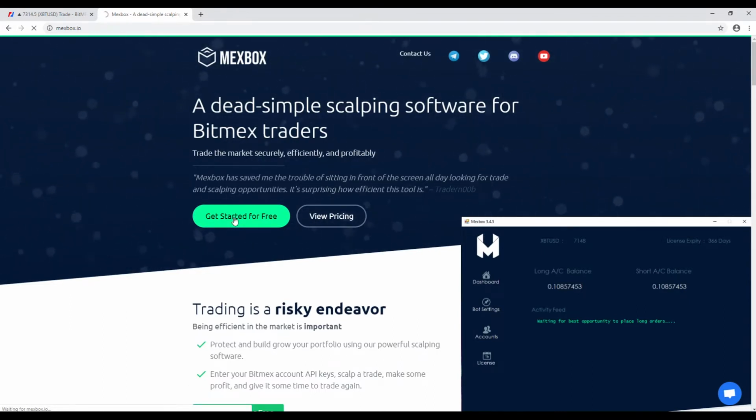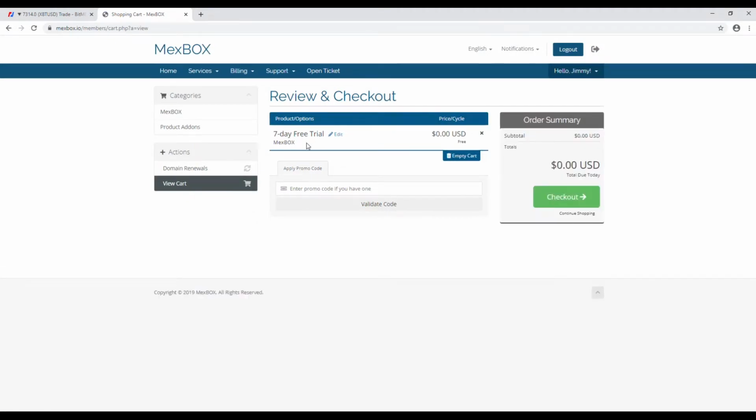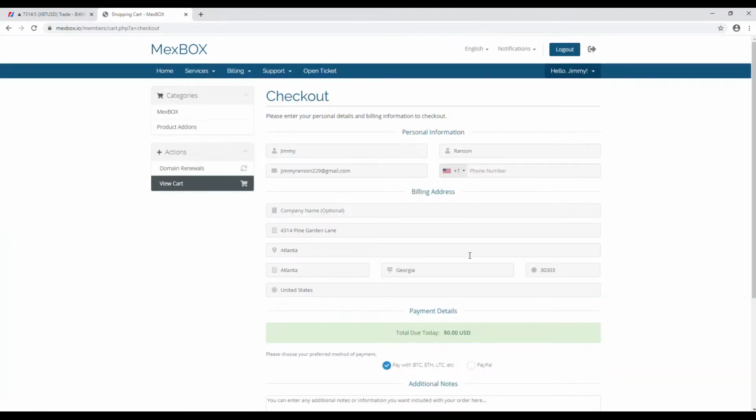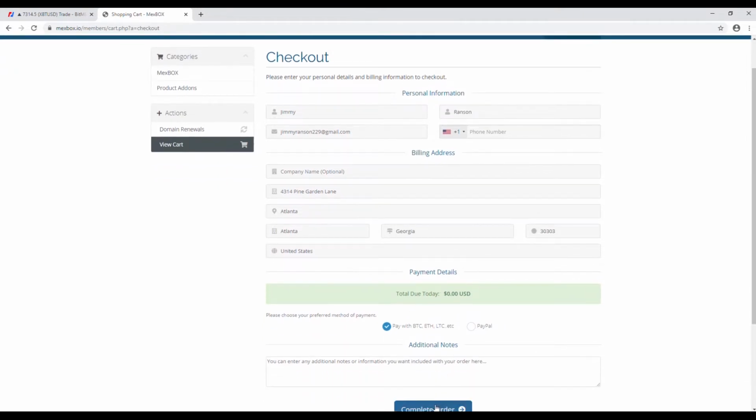It's going to redirect you to the 7-day free trial of MexBOX. Okay. It costs you nothing. It's just a 7-day free trial. So basically, you need to fill out all the information and then click complete order.